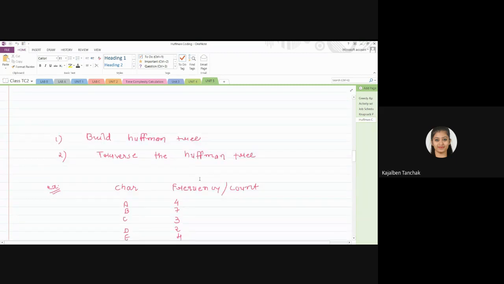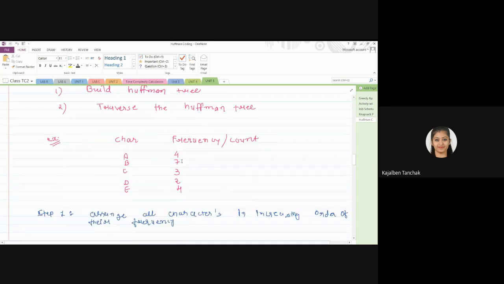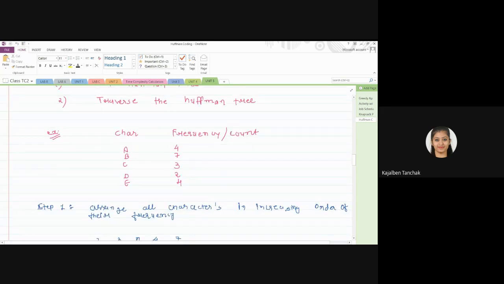So what we have to do is use the Huffman coding algorithm. First of all, you have to build a Huffman tree, then you have to traverse the Huffman tree. Okay, so what will be given: characters will be given, and frequency, meaning in a message how many times each character is present, that count will be given. Or in other words, they will send you the message only. From that, you have to identify the unique characters, and count the frequency.